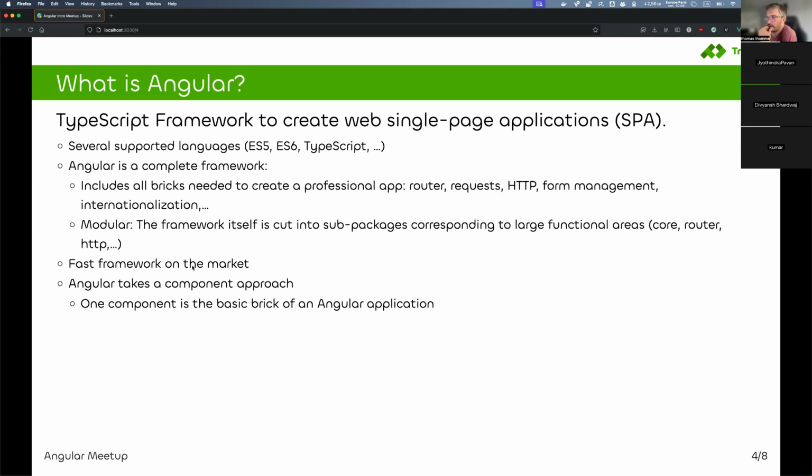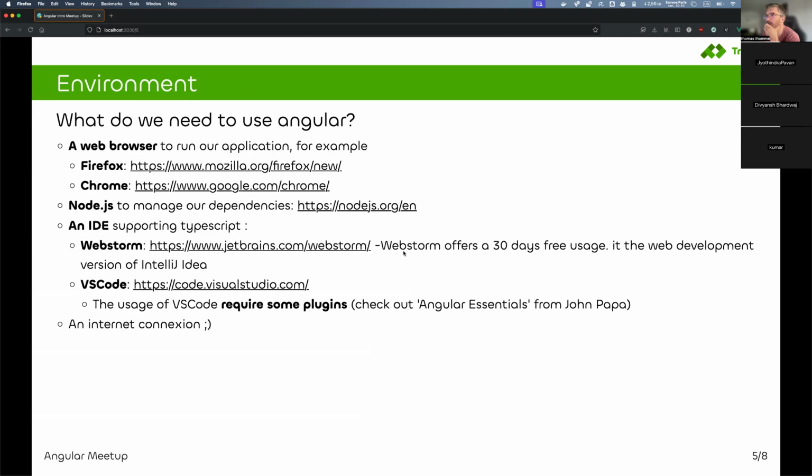It's a fast framework on the market. Obviously, it's one of the most famous, most used frameworks, with React and Vue. For now, that may change, it's still changing fast. And we have what we call a component approach. One component is the basic brick of an Angular application, and we're going to code in one of those components, actually, the main component that Angular is providing.